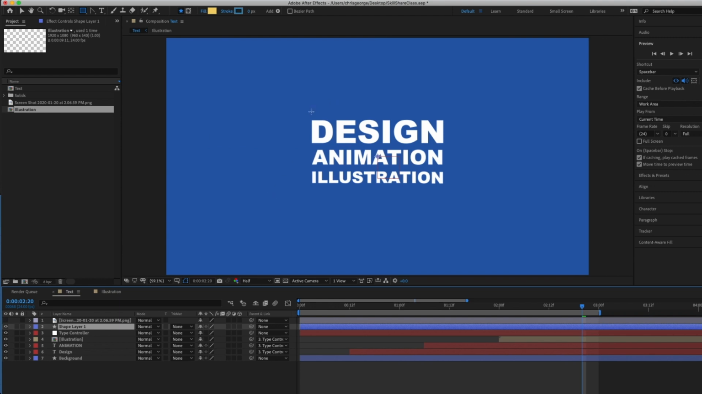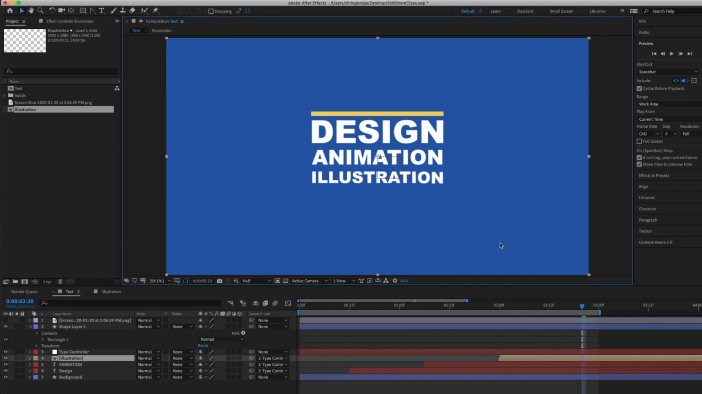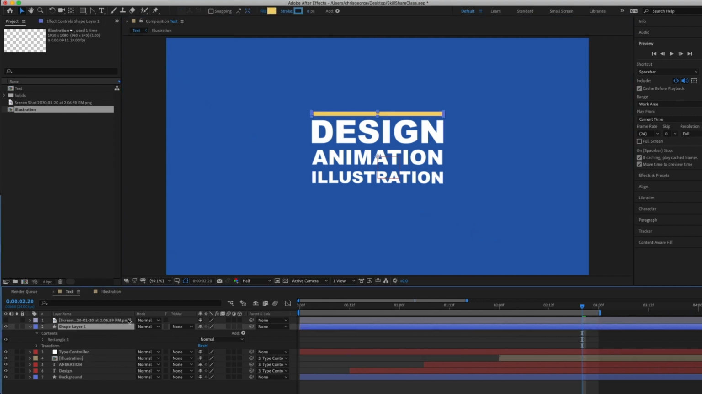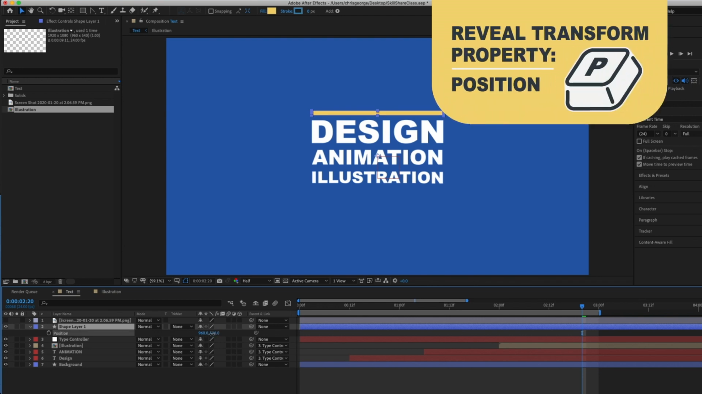And in this new shape layer, I am just going to, with the rectangle tool, make a simple rectangle. Boom. Let's see what that looks like. That looks nice. All right, simple. Taking position by hitting P, moving it up a little bit.